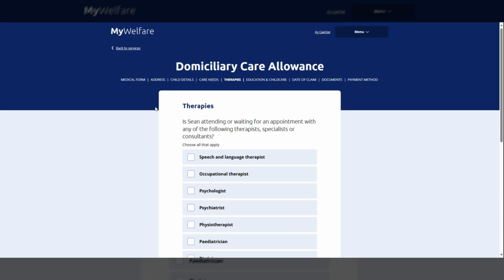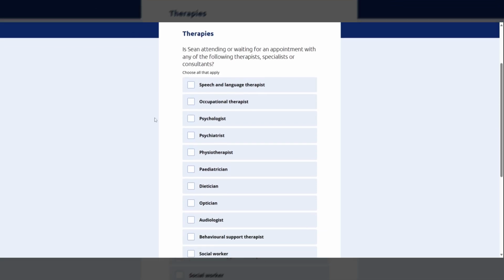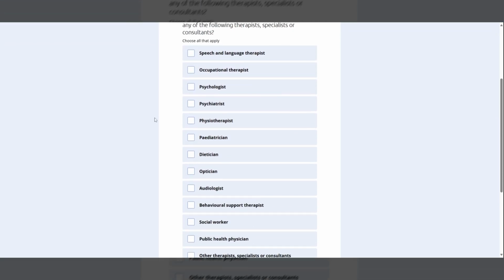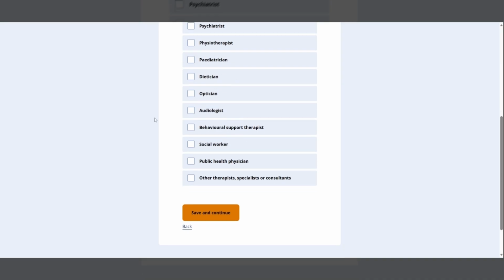You are now on to the Therapies module. You will be asked if your child is attending or waiting for an appointment with any of the following therapists, specialists, or consultants. Please select any of the following. Select Save and Continue when you're ready.